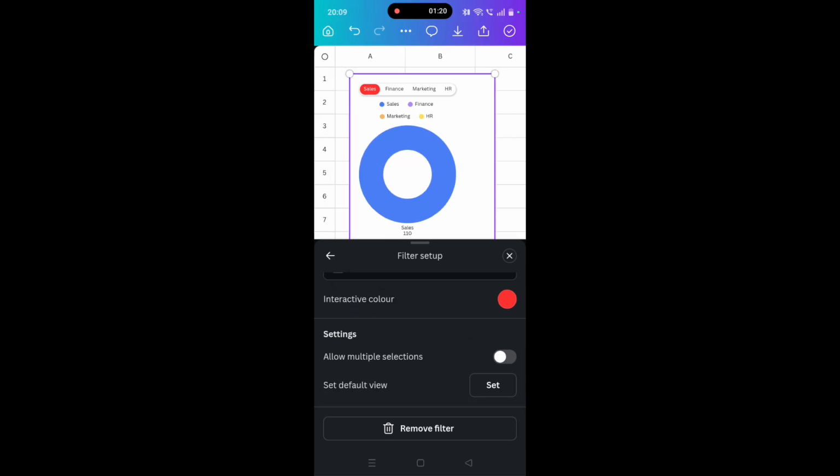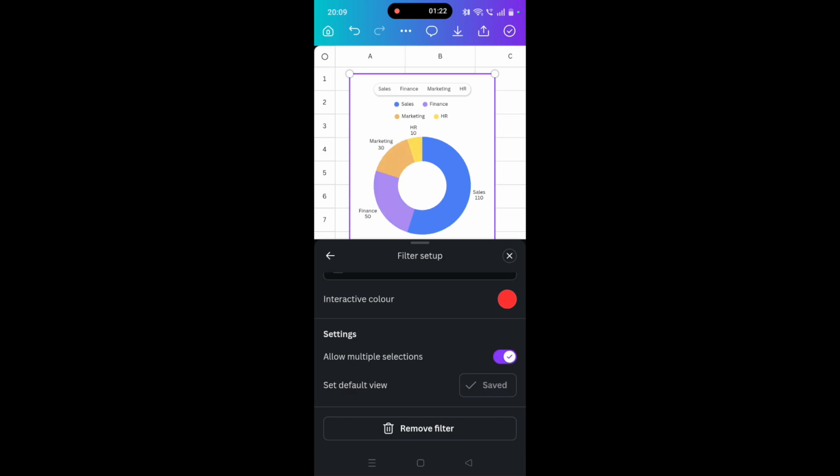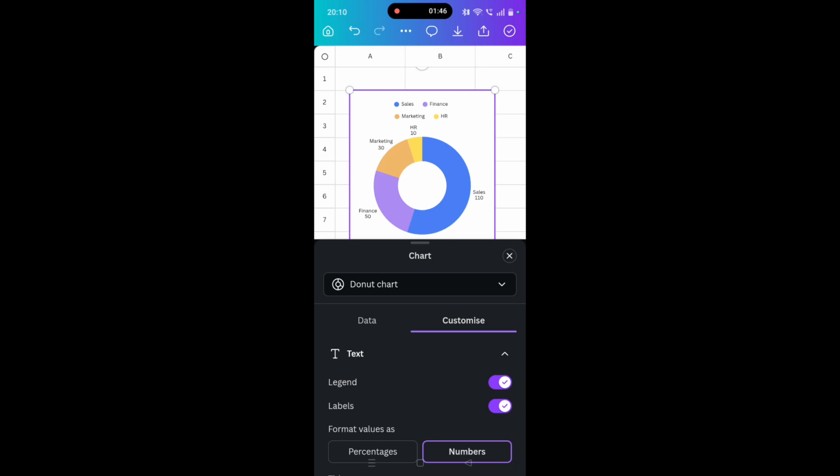Next comes allow multiple selections. You can select multiple filters. If I select finance and marketing, only finance and marketing values are displayed. If I click on sales, then all three, sales, finance and marketing, are displayed. You can select multiple filters. And the next option is remove filter. If you click on remove filter, the filter is removed.